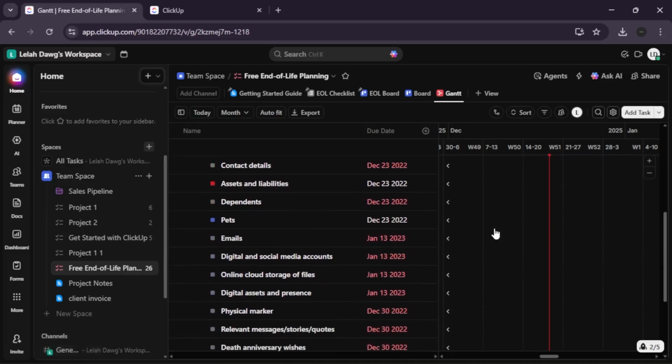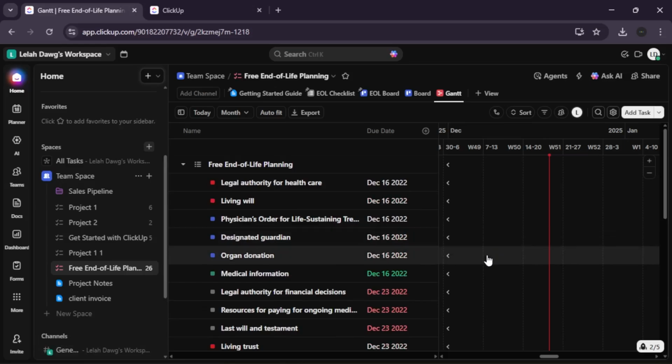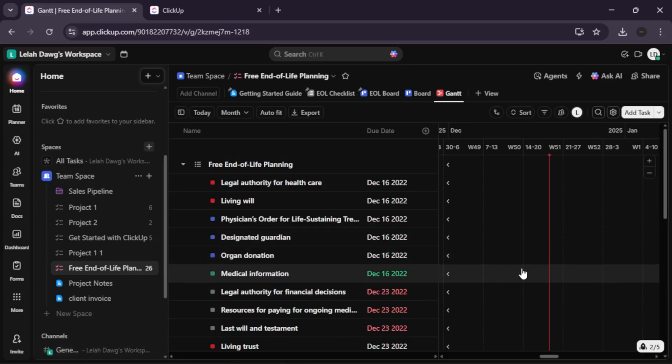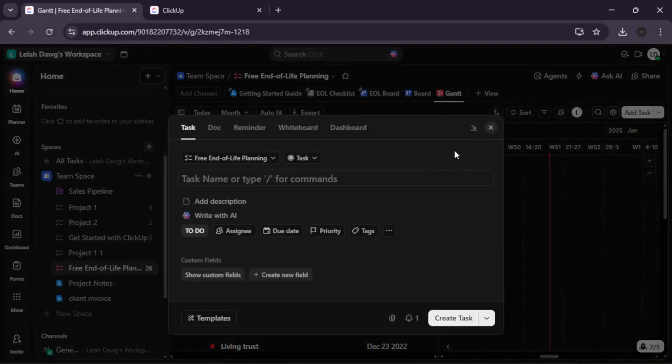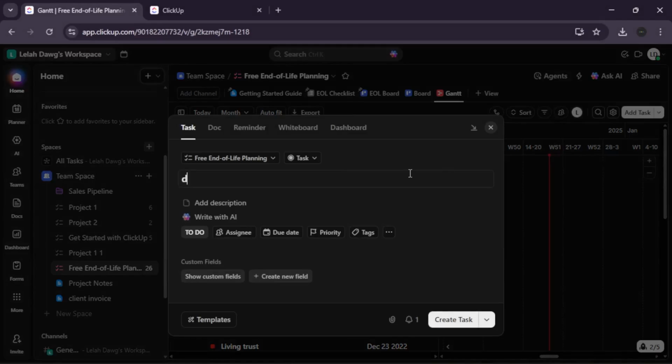Step 3. Building the project backbone. Now, let's add some tasks. Locate the Add Task button and begin entering your project phases, such as research, design, and development. Each new task will appear as a bar on your timeline, ready to be scheduled.